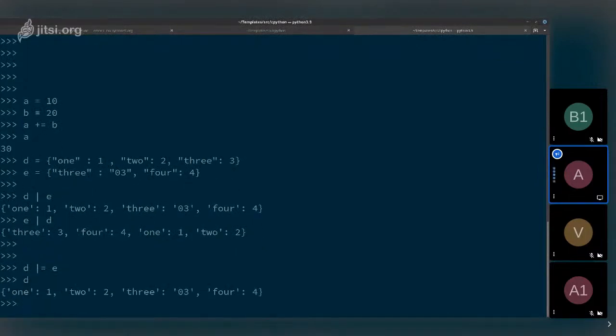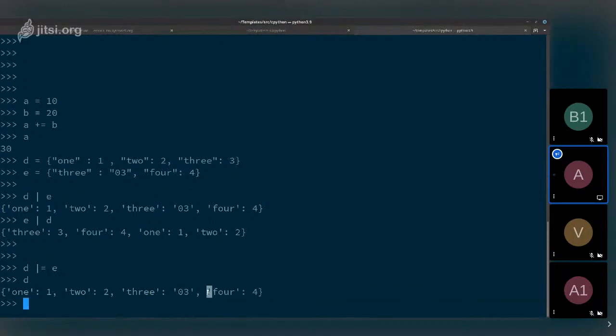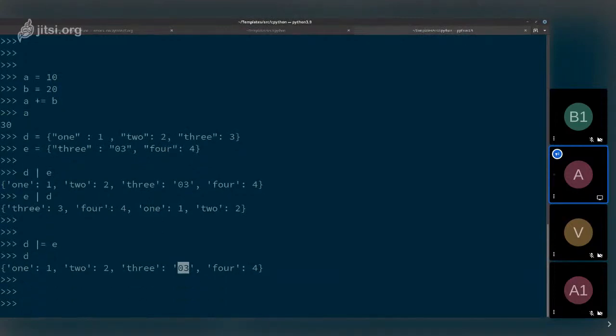Now we can see that this dictionary D has a 4 value. So that's the operator which they introduced here. Again, it's following the same behavior, so again it's going to add 03 inside the dictionary T. Okay, so this is clear. If you have any questions, please put them in the chat. Then we can go to the next.